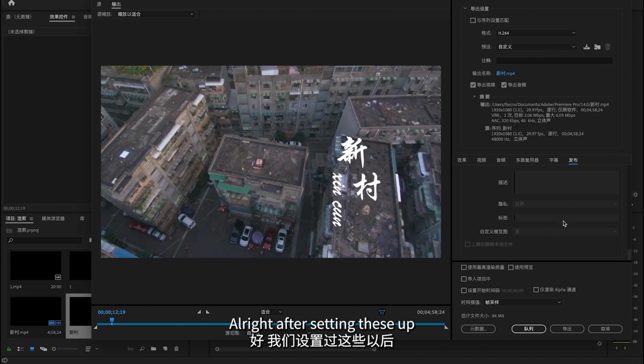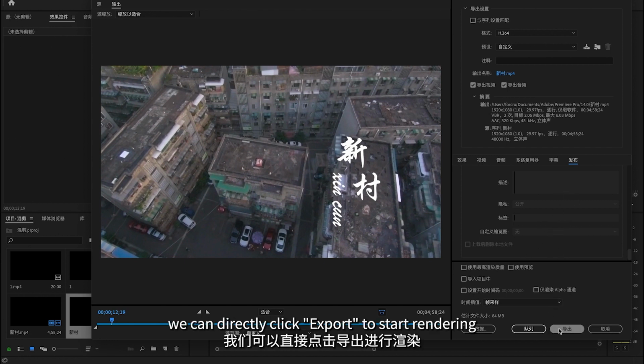Alright, after setting this up, we can directly click Export to start rendering.